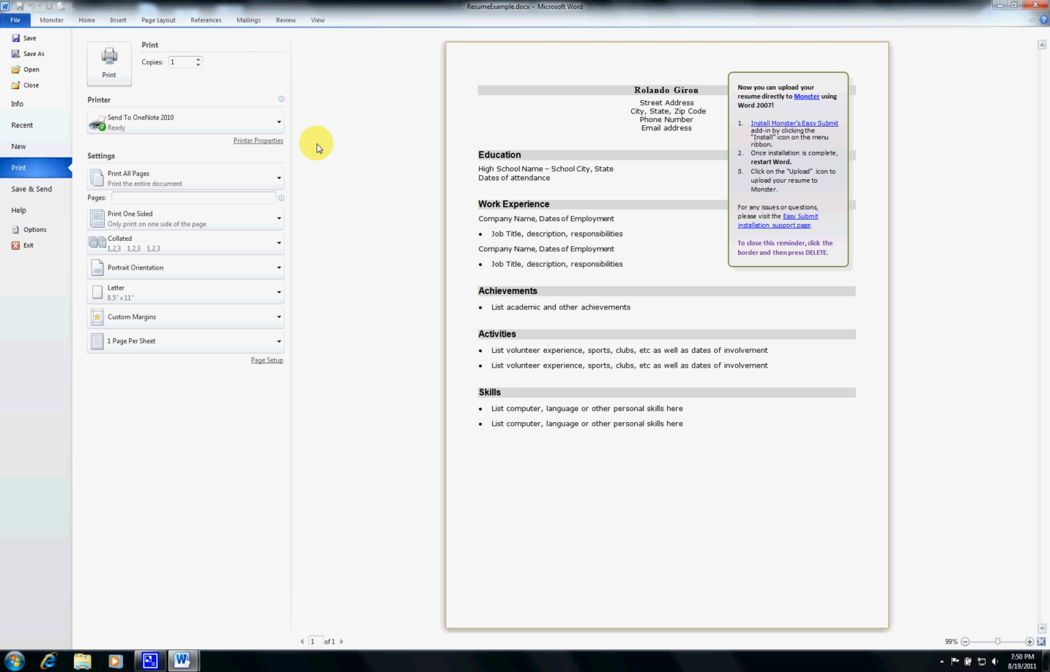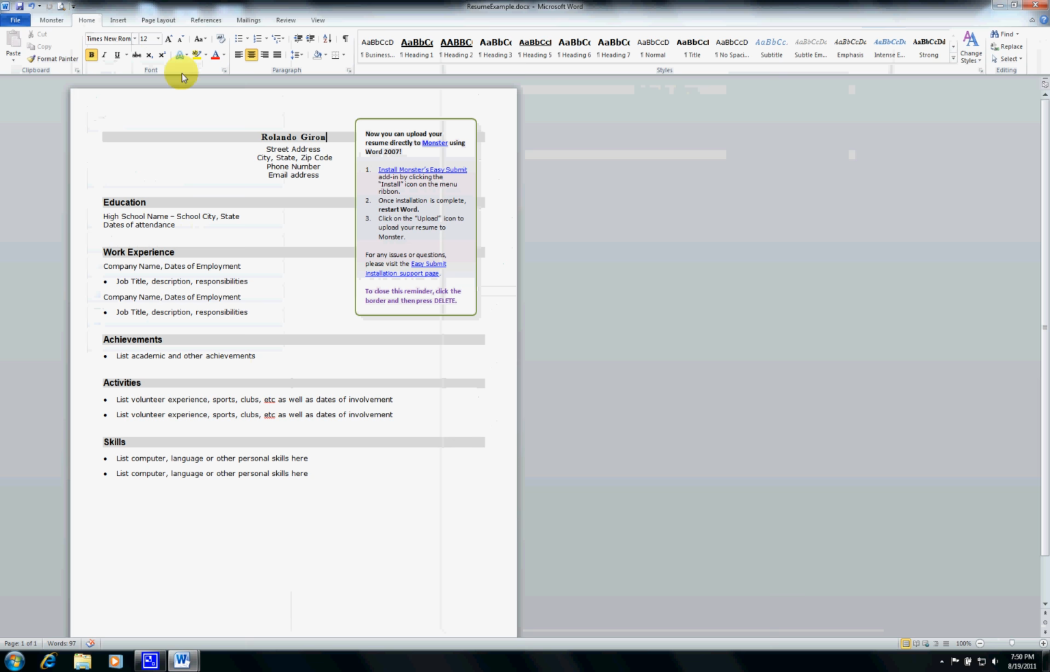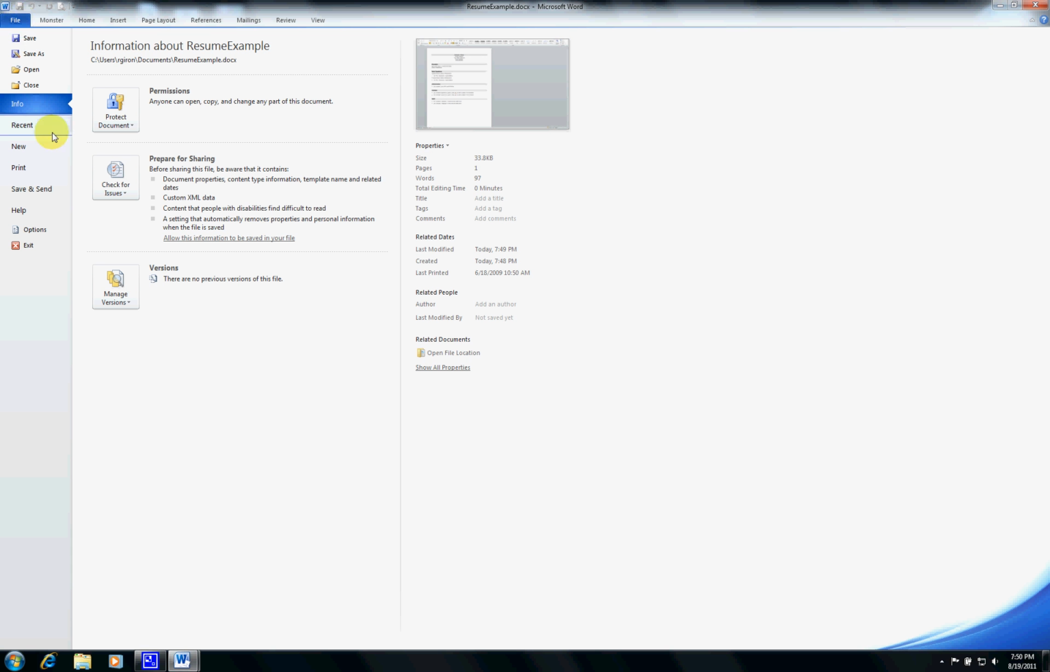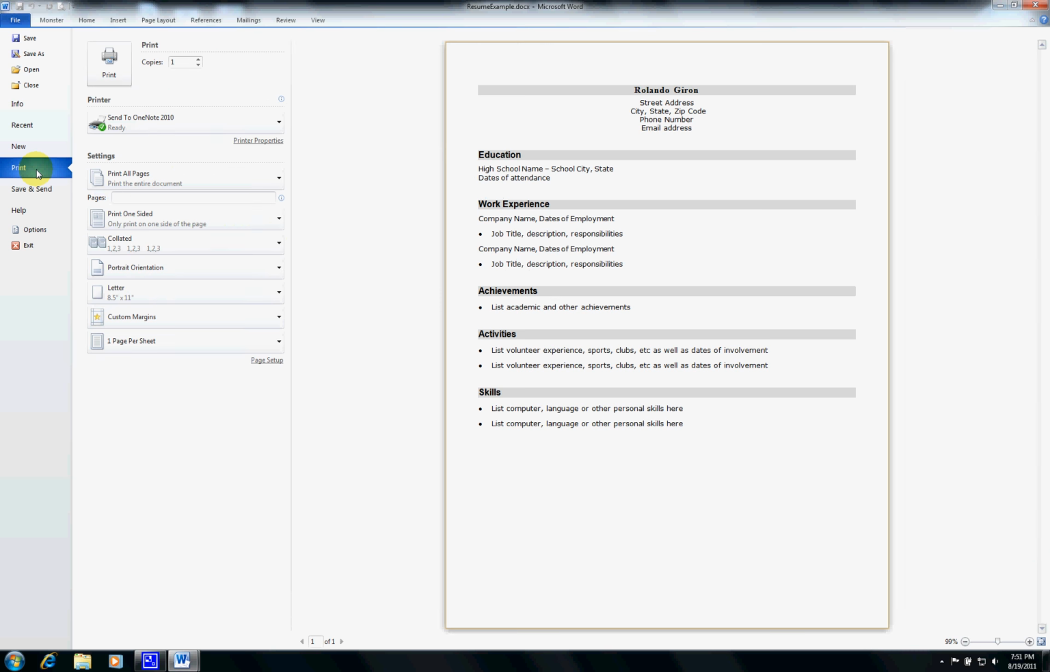And we don't want these pop-up to show up. So let's go back to the resume, and it says here, to close this reminder, click the border, which is here, and then press delete. There we go. Goes away. Now I go back to my print, and look how nice it looks here. This is my print preview.